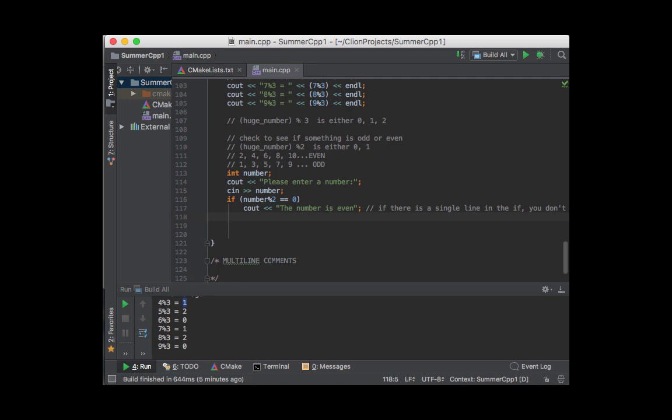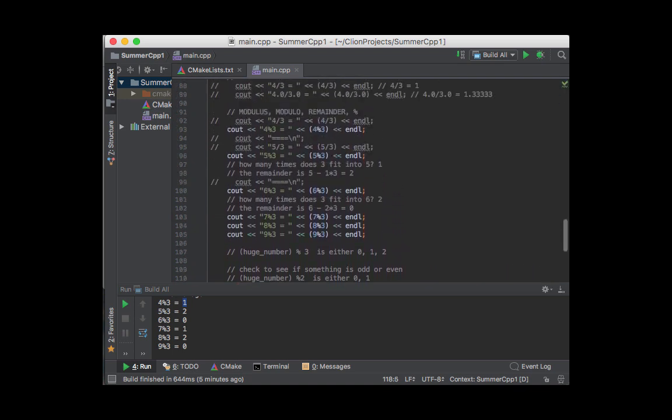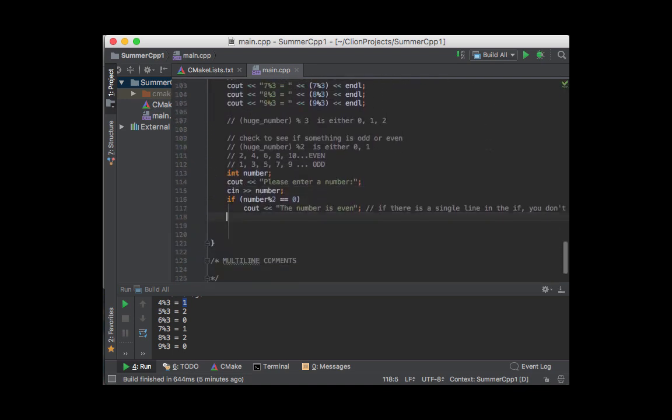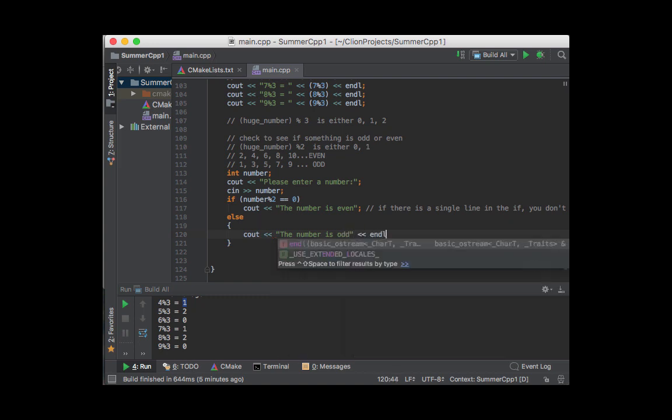And then finally, let me show you an example. So you already saw the if and else if, right? So the number is only going to be even or odd, right? So the only other thing that could happen is this thing is going to be odd. So what I'm going to do is I'm going to say else, right? And then under the else, let's do curly brackets, right? I'm going to say cout, the number is odd.